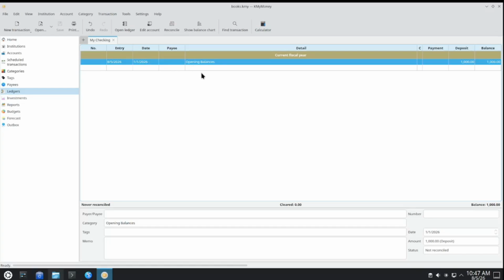Whenever you pay someone money or whenever you add money to your account, you'll make a new transaction, and you can see down here what you'll have to fill out when you fill out a transaction. So I'll go over that. I'll have 6 transactions to show you. The first one we'll do is a paycheck.